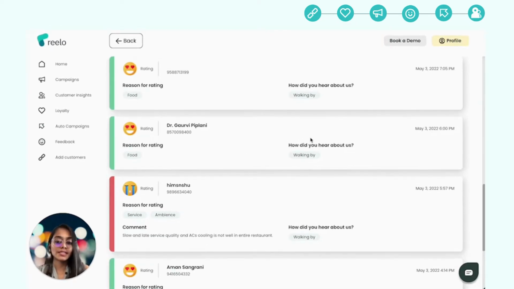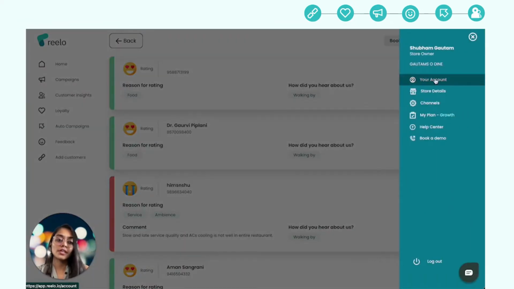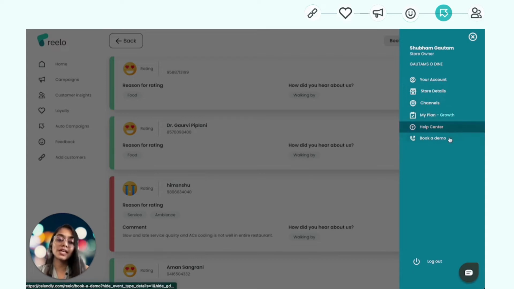Some other settings that might come in handy: you can just click on the profile. Over here, you can change any information about your account. If you have multiple stores, then you can create group stores in Reelo as well. Watch the different videos that I have created on how you can go about with group stores. If you want to make any changes in your channels, you can do it from here. If you want to change your subscription plan, you can click over here. These are quick help options that will help you on the go.